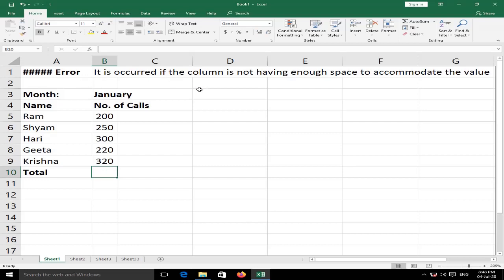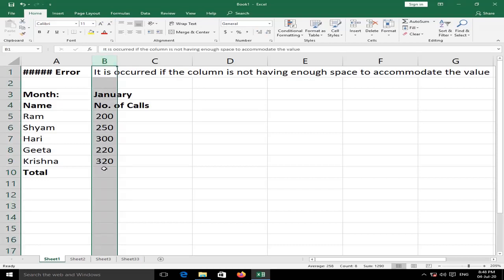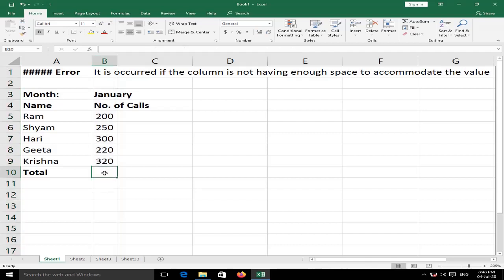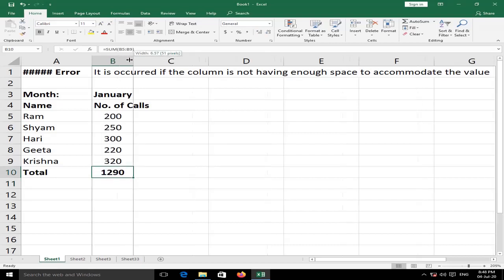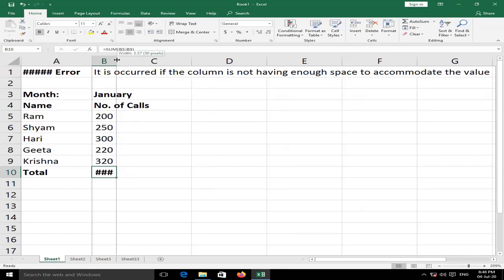The hash error occurs if the column does not have enough space to accommodate the value. Now look here, column B is capable of showing only 3 digits. If I find the sum, what will happen? Because the total is a 4 digit number, it is not enough to show the value, so the hash error comes. When you expand the column, the value will be displayed. Again when you squeeze it, the error will be displayed again.